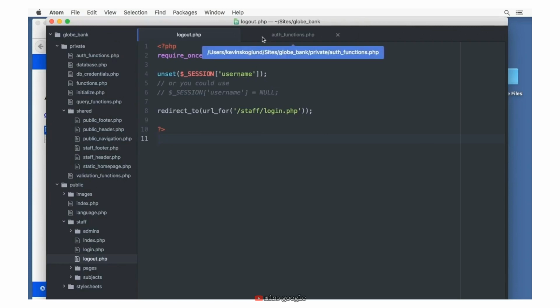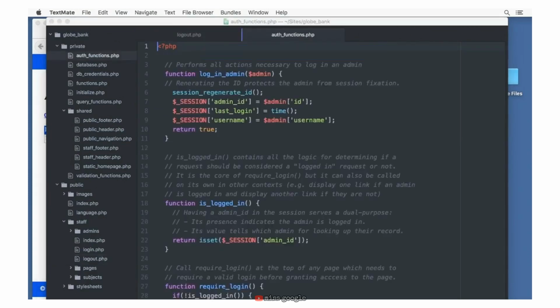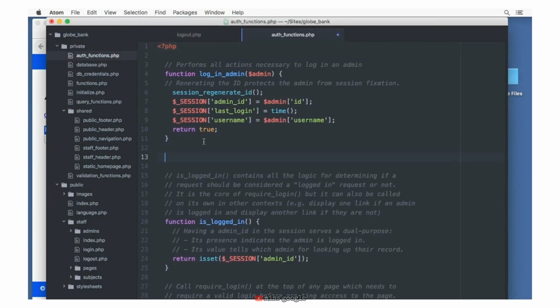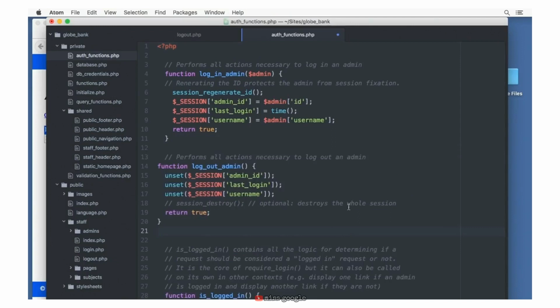So what I'm going to do is switch to authfunctions.php, and right here below loginAdmin, I'm going to add a new function called logoutAdmin. This is also included in the exercise files if you want to get it from there. And it's going to do the exact opposite of logging in the user. It's going to unset all of those session IDs, one for admin ID, last login, and username. So it handles all the business of logging a user out.